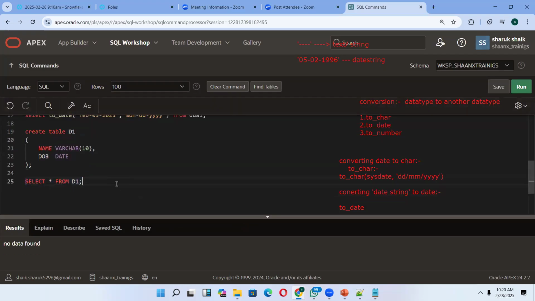Now, see, guys. Let me insert data. Insert into which table? The D1 table. Values. The first one is name, for example, Shahrukh. And the second one, I'm trying to insert the date of birth, guys. Assume some sample, 15 is the date, the second is the month.